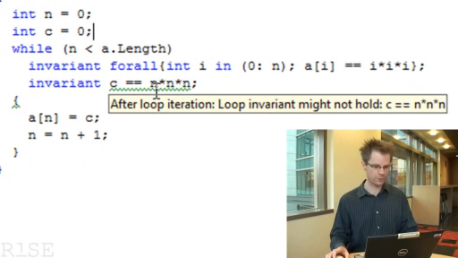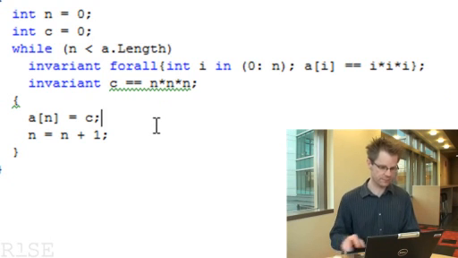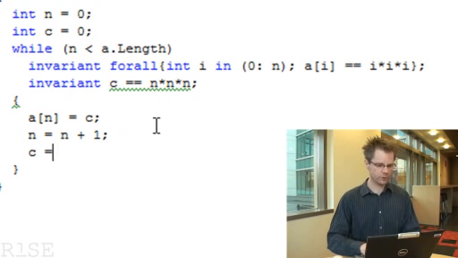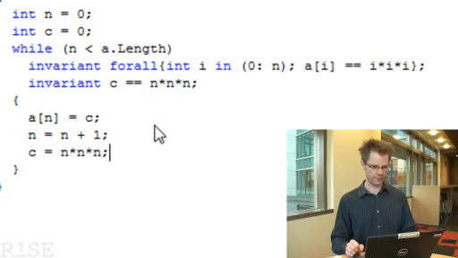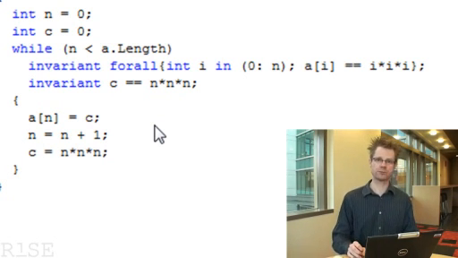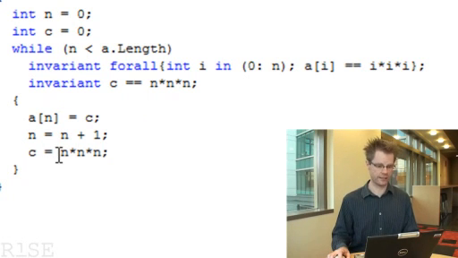And that will satisfy the loop invariant initially. But of course, we also need to maintain it. And you can see here from the message that it says after the loop iteration, that invariant might not hold. So we fix that simply by, at the end of the loop, again setting c to n cubed. And there we are. The verifier is happy again. But remember, we were trying to avoid using multiplications, and here I'm using it again.